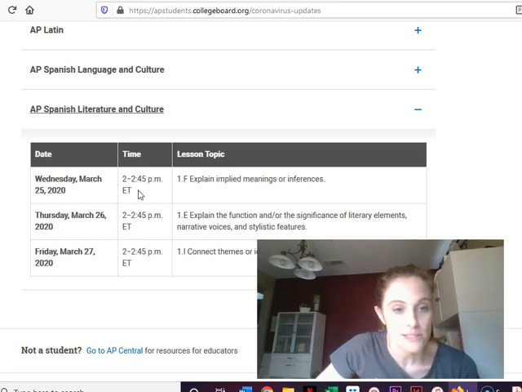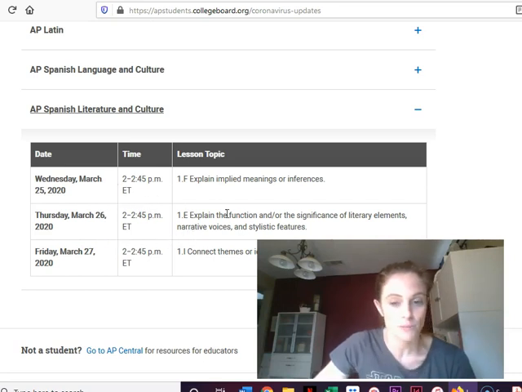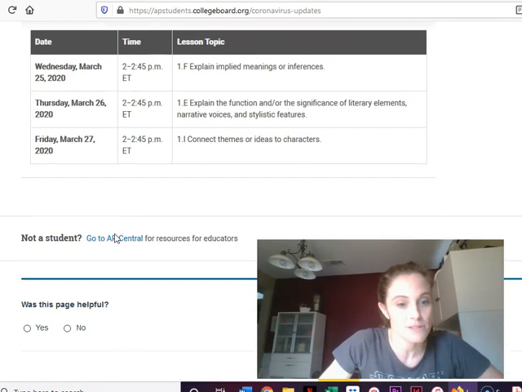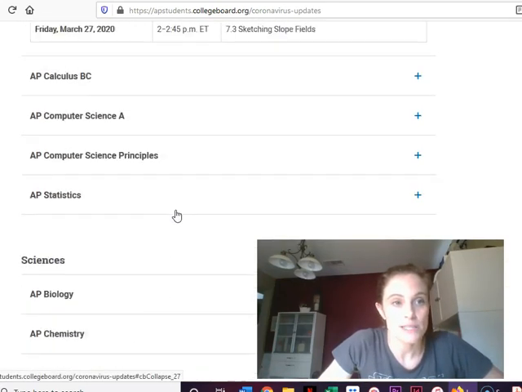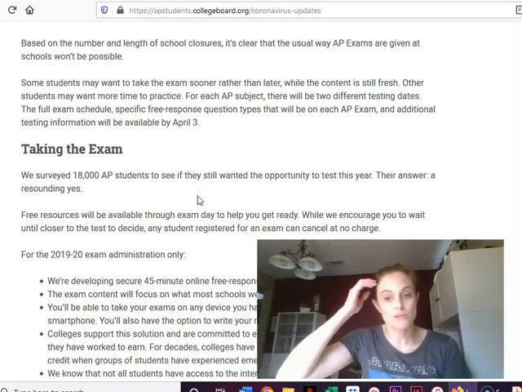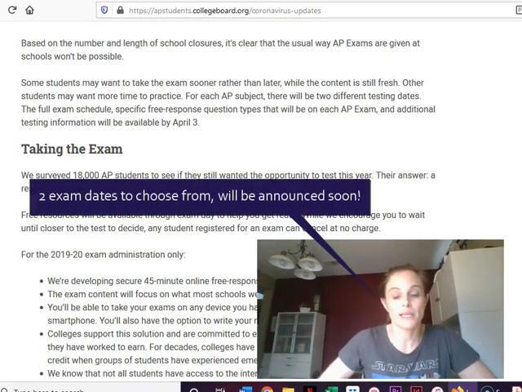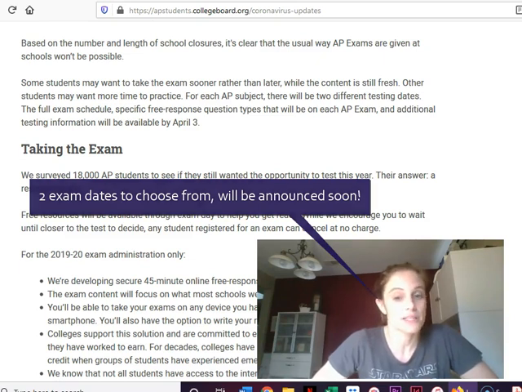And notice that this is Eastern time, so depending on where you live, that will affect the time a little bit. But remember that you can go back and access it after. I hope that this was helpful. There's also going to be 2 different exam dates that you can choose from. You can either choose to do it a little bit earlier, or you can wait, and that's going to be up to you. That information should be coming out shortly, so make sure that you're checking your email and logging into your College Board account.